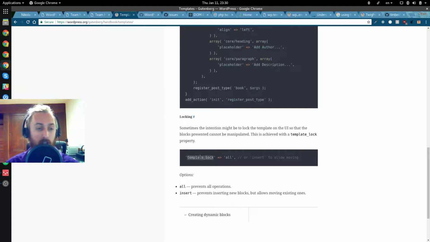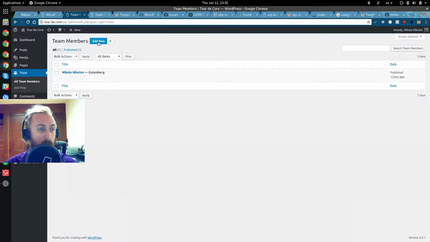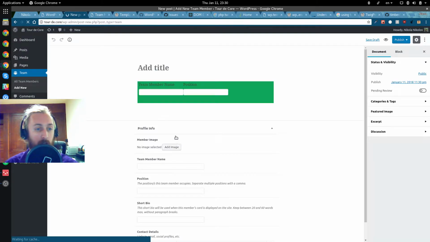Oh, I guess template lock prevents inserting. Okay, I guess it makes sense now. Yeah, so super easy. Once we did that, when we create a new team member, we're gonna see our custom block right here that serves as a meta box replacement, and we don't have to do anything. We can all go in and add new blocks here or here, and it's just perfect replacement for meta boxes.